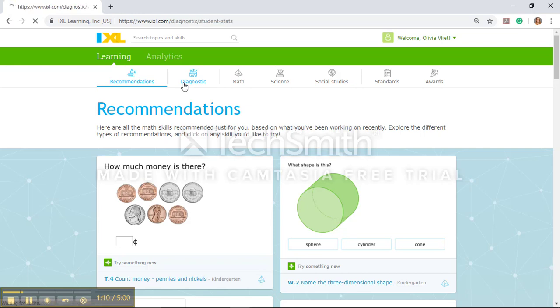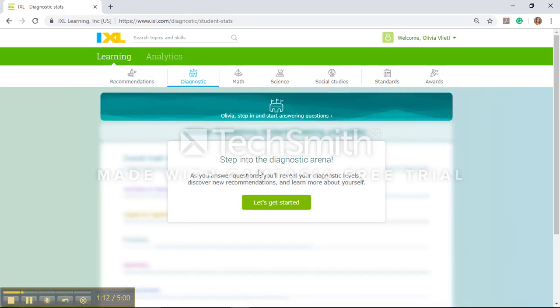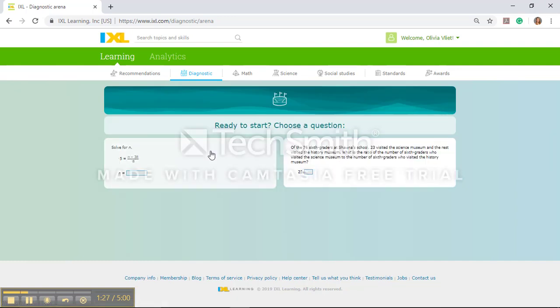For a student to use the diagnostic section, the teacher would input the student's grade, so that way the diagnostic exam would begin by practicing questions that are around the student's level in grade. Once the student was all set up, they would be able to hit Let's Get Started. Once the student hits Let's Get Started, they would be able to choose which question they would like to answer first.